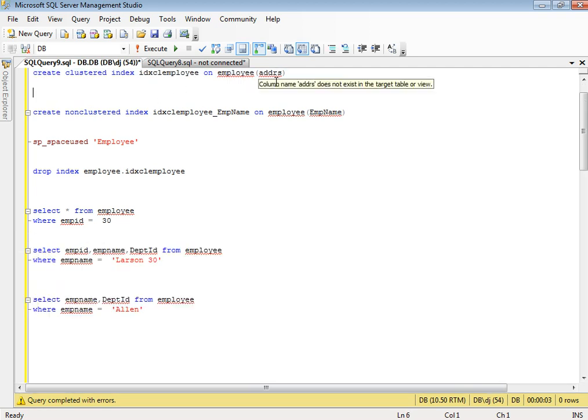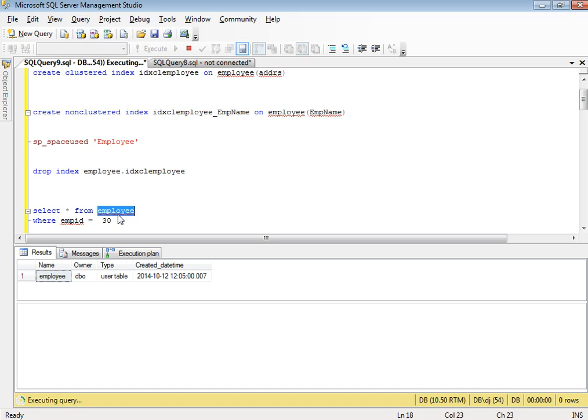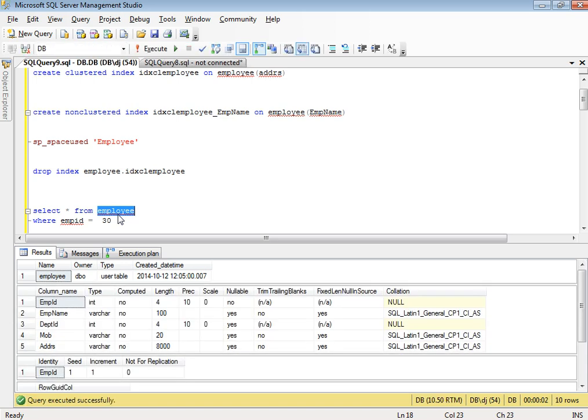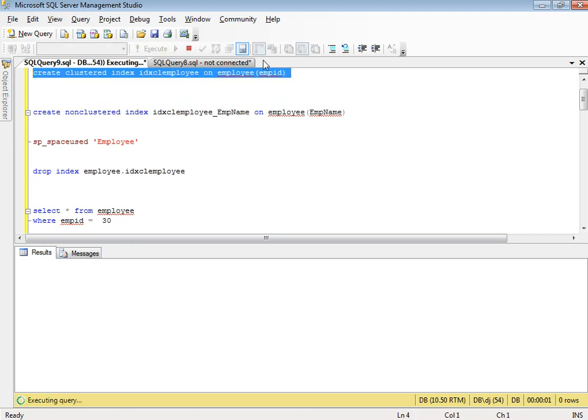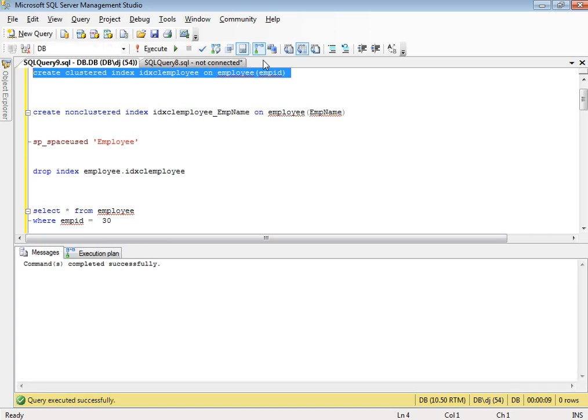Now what we will do is create this index on some other column. Let us create this on employee ID, EMP ID. Let us play around with indexes, how the index scan, RID lookup, and key lookup work. This is always a question: how exactly does it happen?